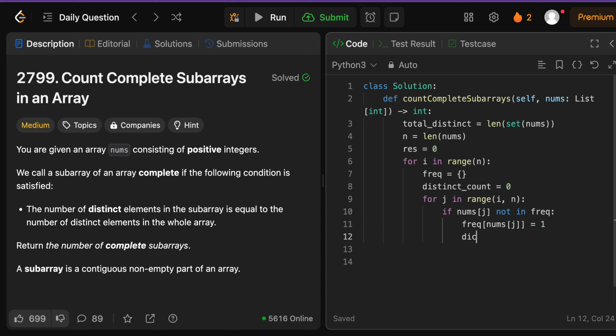And now we also have to increase our distinct count for the current window, because we just found another distinct element in nums at j. That's why we added it with a frequency of 1 and initialized it as a key in our hash map for the current window. We just saw it for the first time, and we're also incrementing the distinct count because we discovered a new unique number in this current subarray. So distinct count plus equals 1.